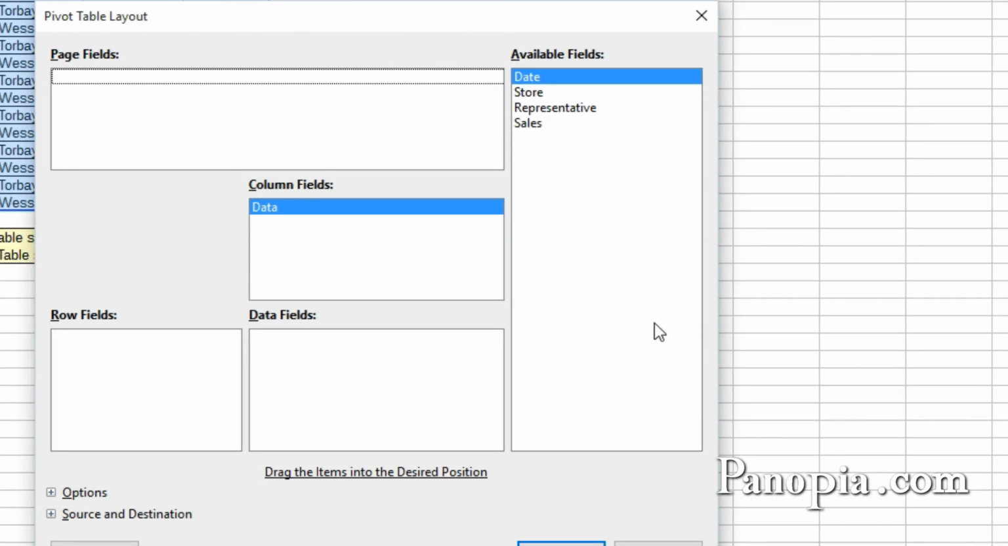Next, the Pivot Table Layout dialog comes up. This is where you design the pivot table. On the right, under Available Fields, there's a list of the fields from the original table. Then there are windows for page, column, row, and data fields. You start by dragging the fields listed in the Available Fields window to the other windows.